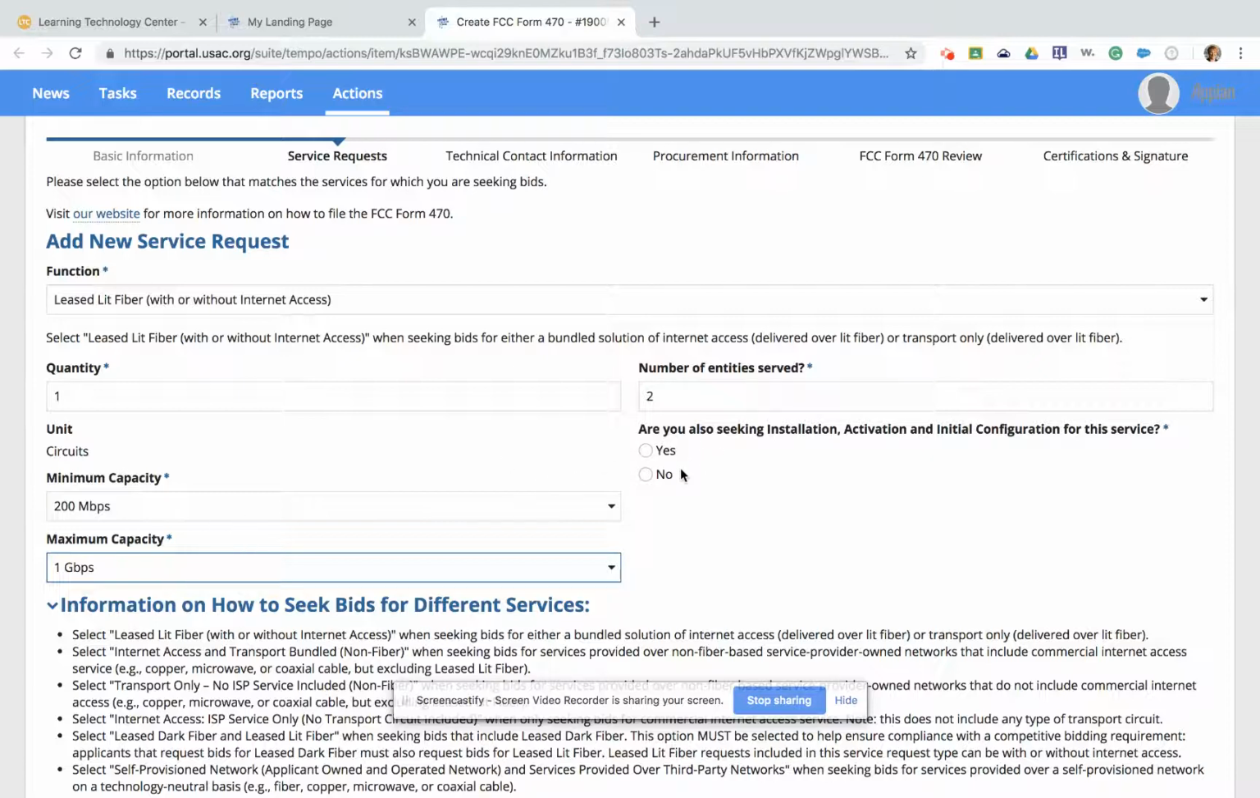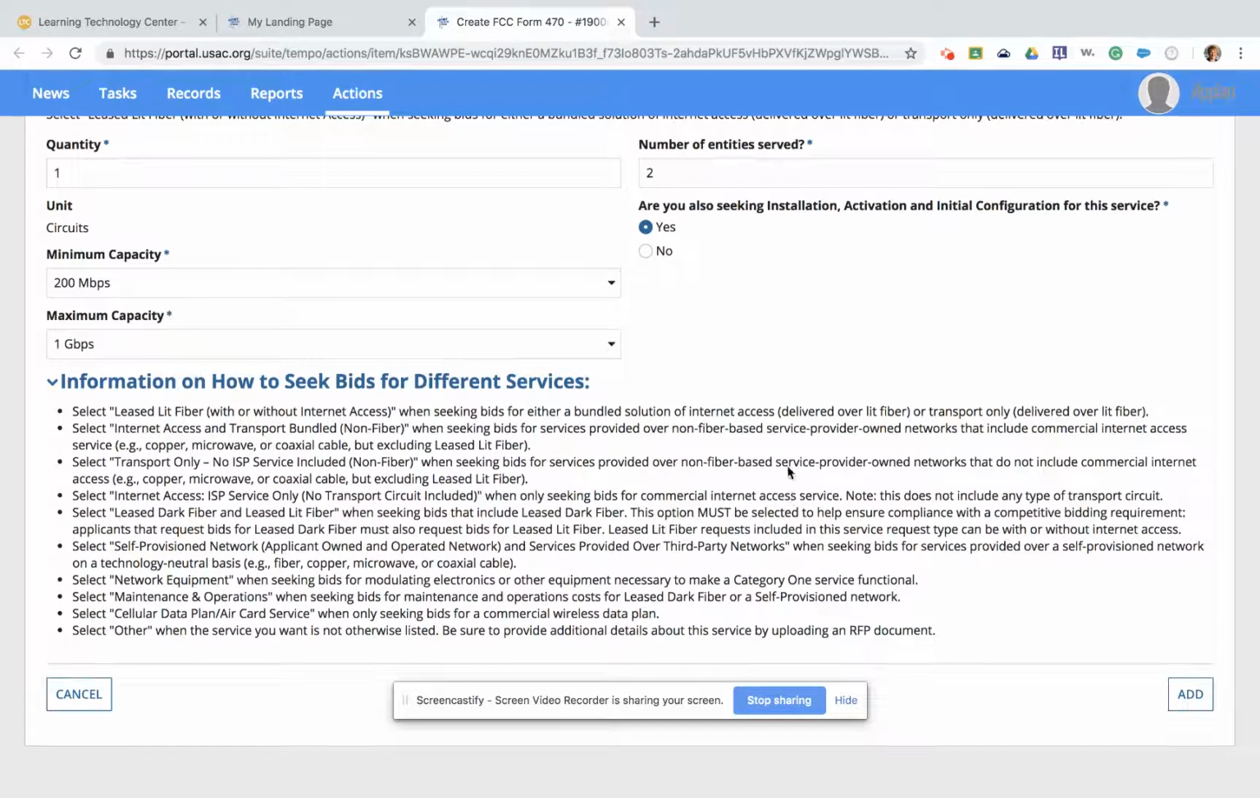This button here says, are you seeking installation, activation, and initial configuration? In this case, Hudsonville School District does already have fiber, but we're going to go ahead and click yes here to open us up to any options and any providers that might want to bring service to the district. If we selected no, and there was a build to the district to bring fiber there, that would not allow us to go with new providers that would require a build. I'm going to click add.